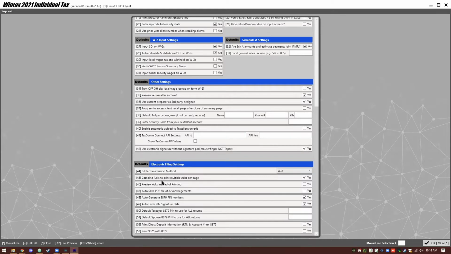Down below here, the last one I'll mention is this option here, the autosave PDF file of acknowledgement. When you get acknowledgements in, acknowledgements being the message from the IRS that your return was accepted or rejected, it'll automatically create a PDF copy of it and save it to your archive folder. That way, if something happens and you have a backup of it, you don't even need to open the program to look at your acknowledgements. You can just look at the PDF copies.